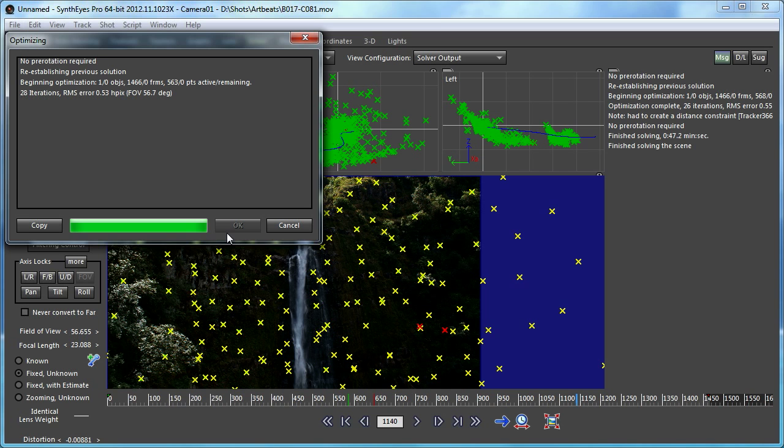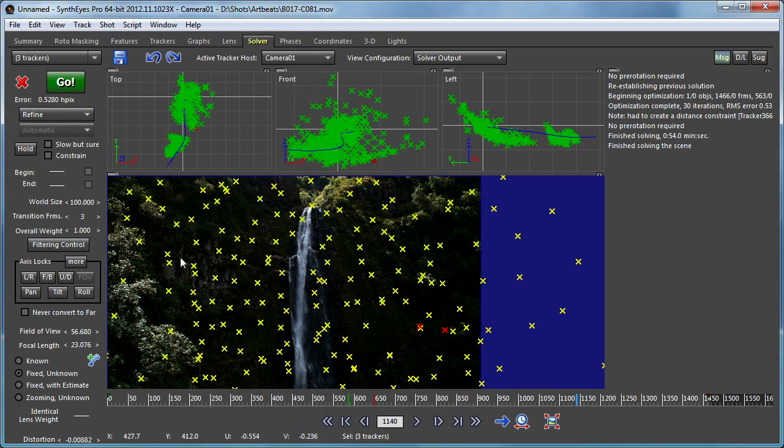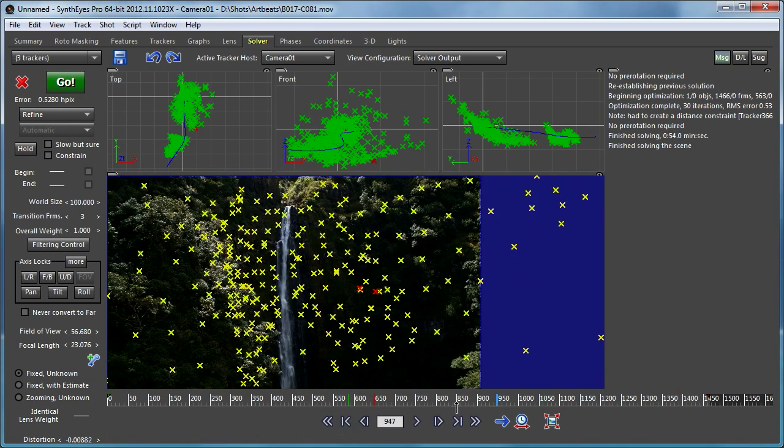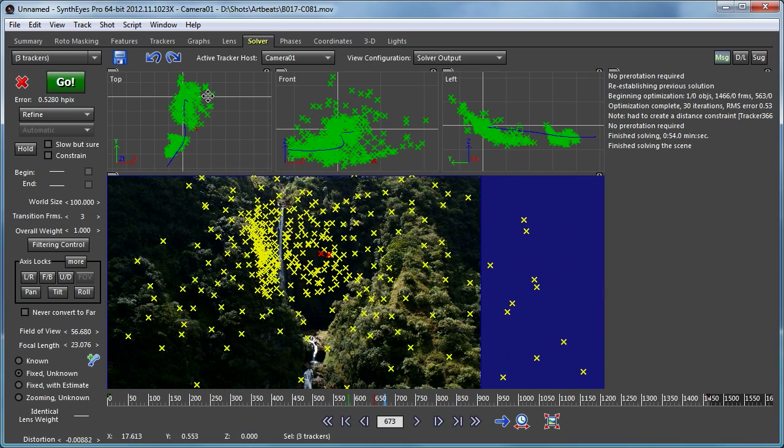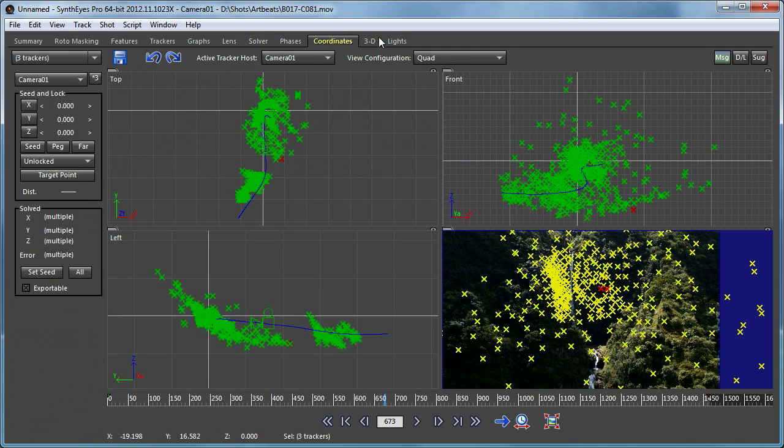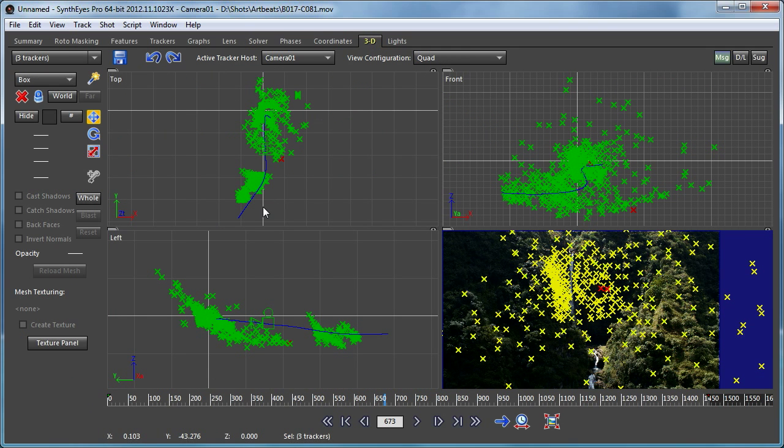The length of time required to resolve here is reflecting the extent to which those bad trackers were influencing the solve. All right, so we're just going to declare victory at this point on that. And at this point, we can go and consider the coordinate system for this whole thing.